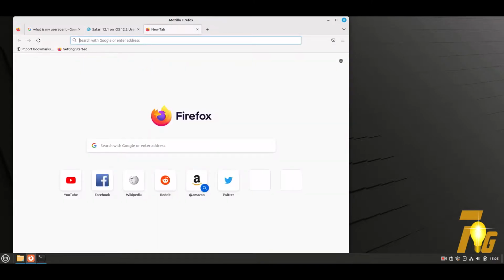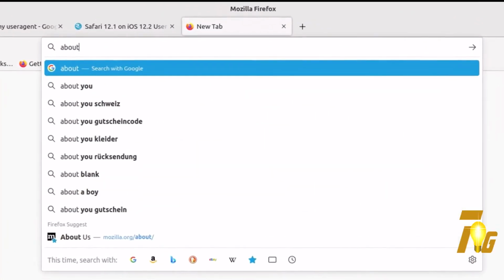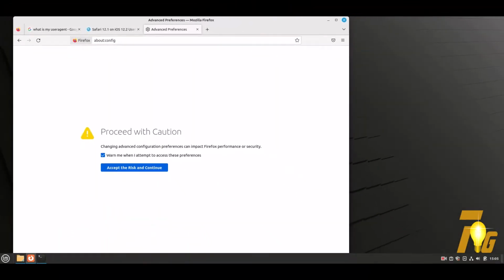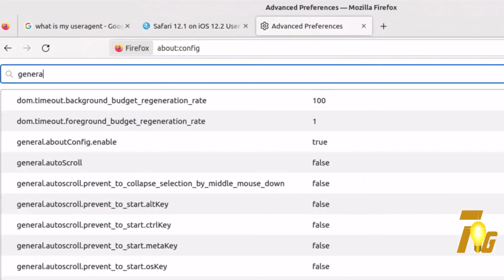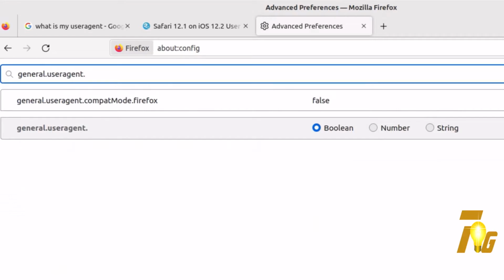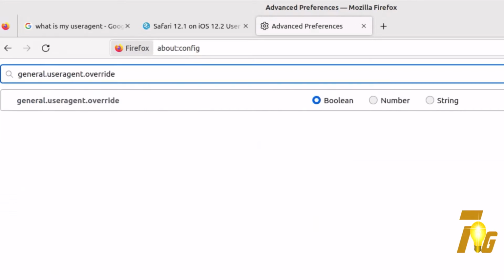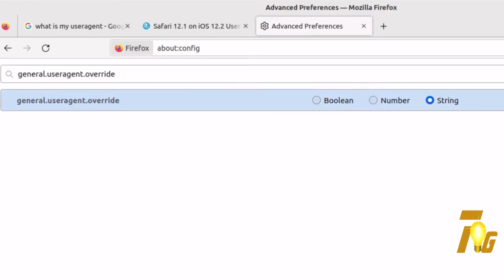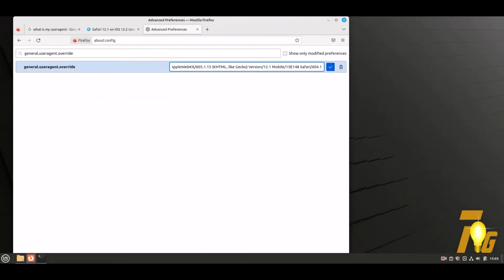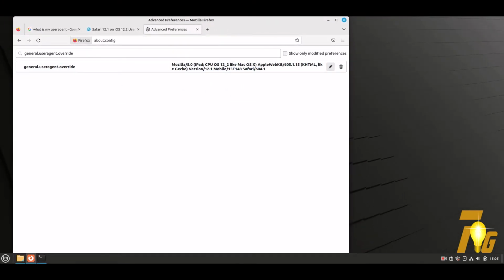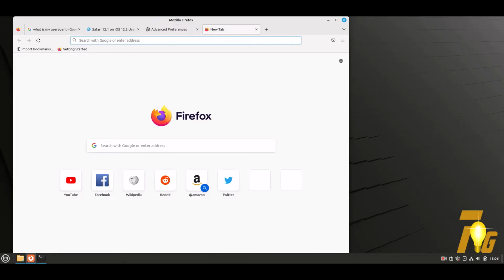Now you go to the configuration settings in the browser. To do that, you just type about:config. You accept the risk and continue. Now in the search bar, you want to search for general.useragent.override. This doesn't exist, so we're going to add it as a string, because we're going to paste the string we copied before. Now here you want to paste it. It's not working. Copy and paste. Save this.